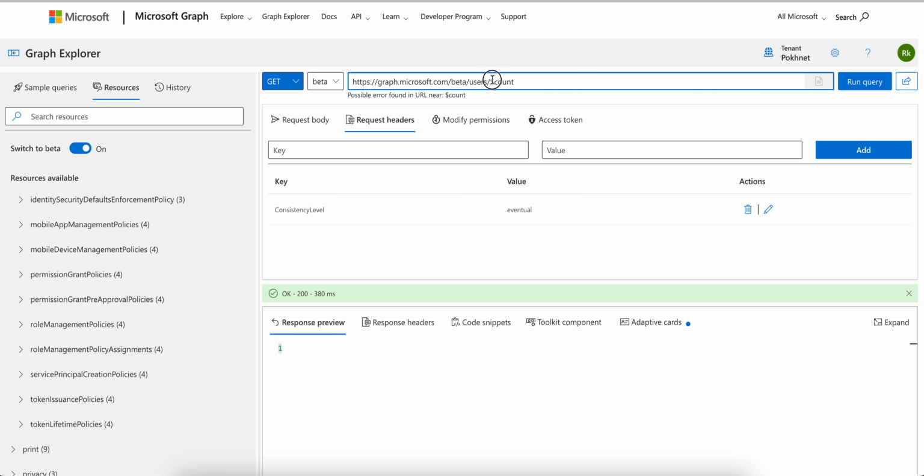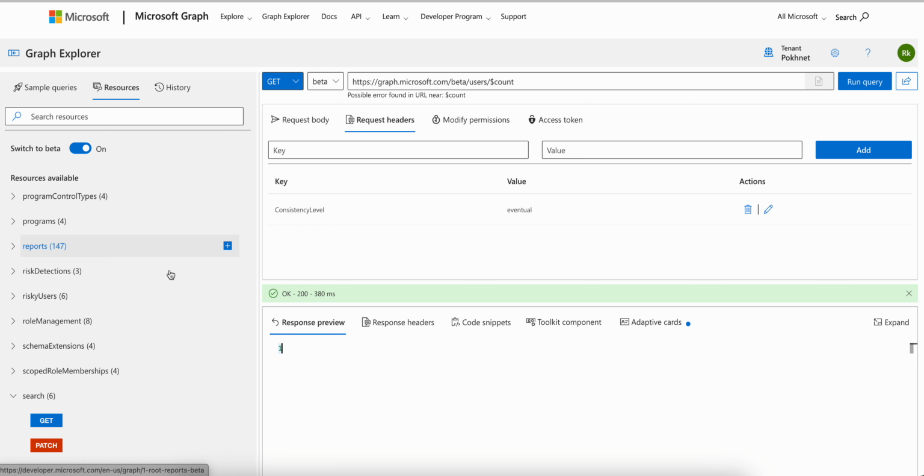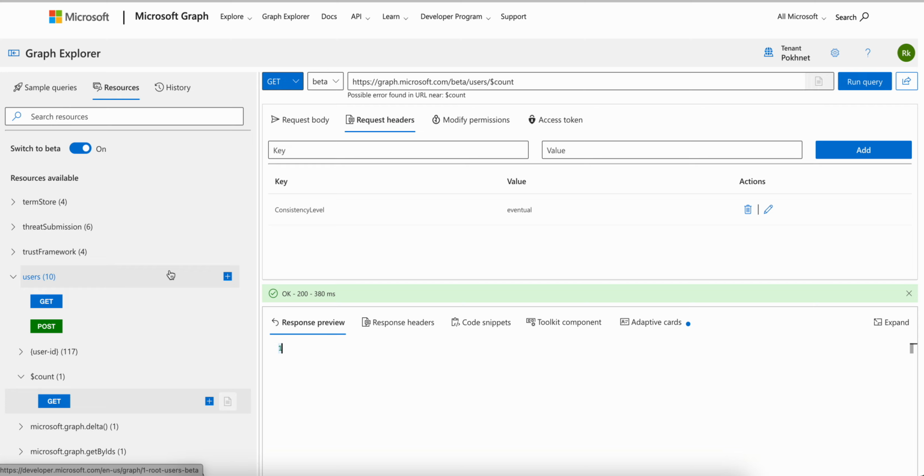So to use the count value, you have to add the consistency level and eventual as the value, then the value will come. So you have to tweak some of these things here to see the count, right?